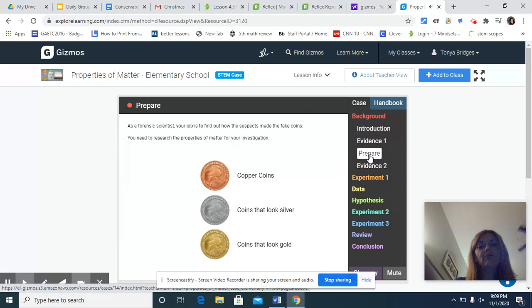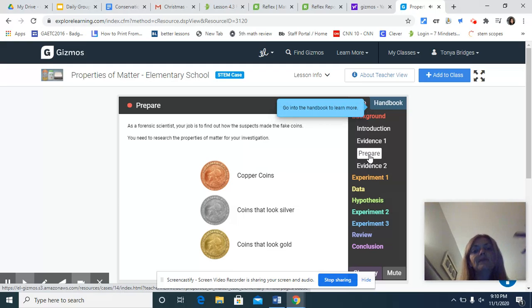Okay, you should have already gone through evidence 1, so now you're ready to prepare. It says, as a forensic scientist, your job is to find out how the suspects made the fake coins. You're going to do research first.